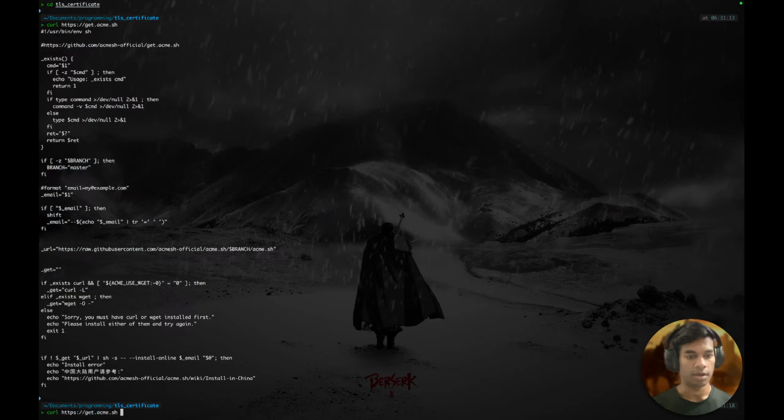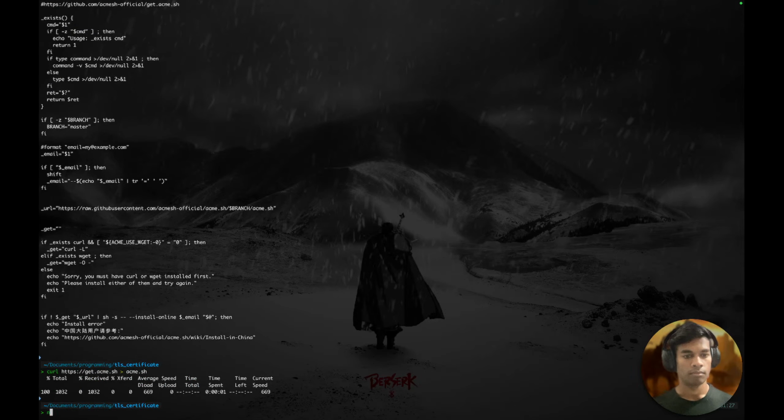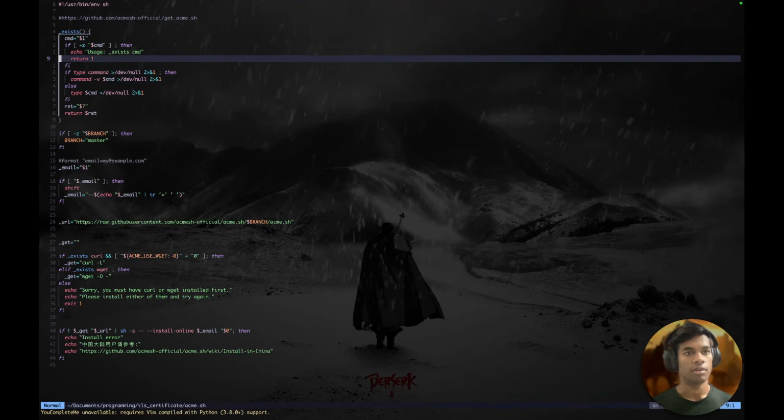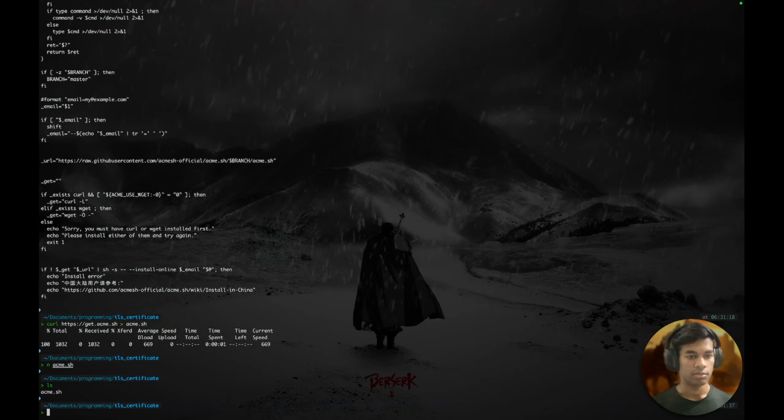Yep, I have to put this into acme.sh, and this is the thing. GitHub, okay, use sh. So this is an executable. Suppose dot slash acme.sh.